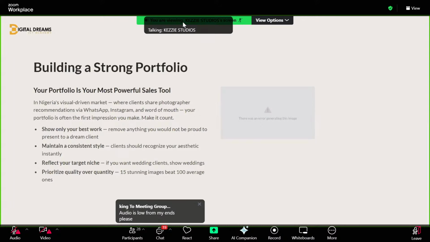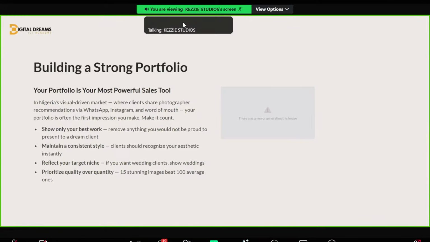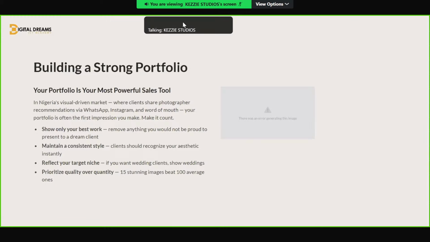Maintain a consistent style in your work. Like I shoot art, so everything you see on my page is art. Reflect your target niche. Prioritize quality over quantity.